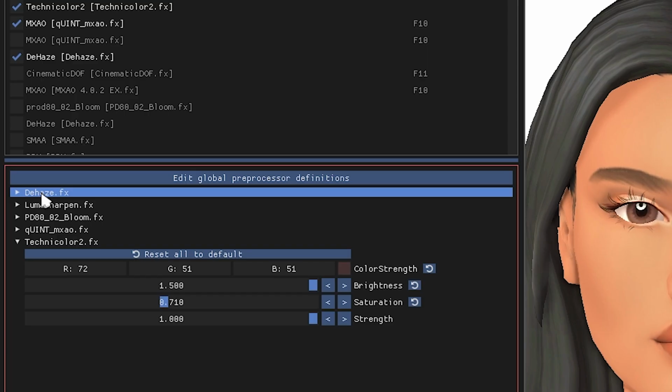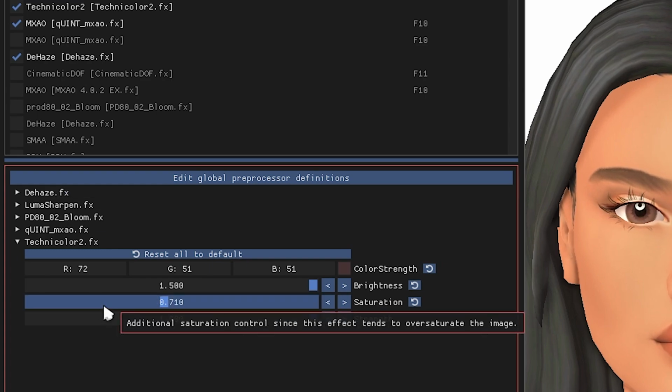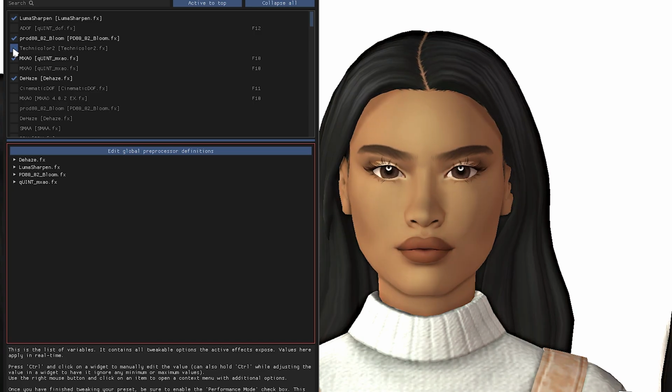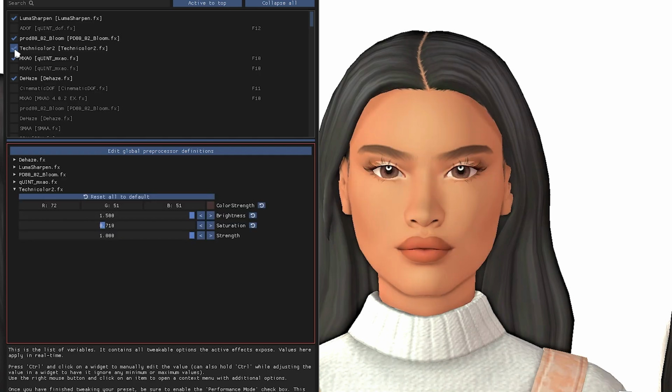And then the other two settings are more color focused and just lighting. They're not really that strong. We have the Technicolor effect, which just makes things more colorful. As you can see, Technicolor really does a lot of the heavy lifting to make the game look how I want.